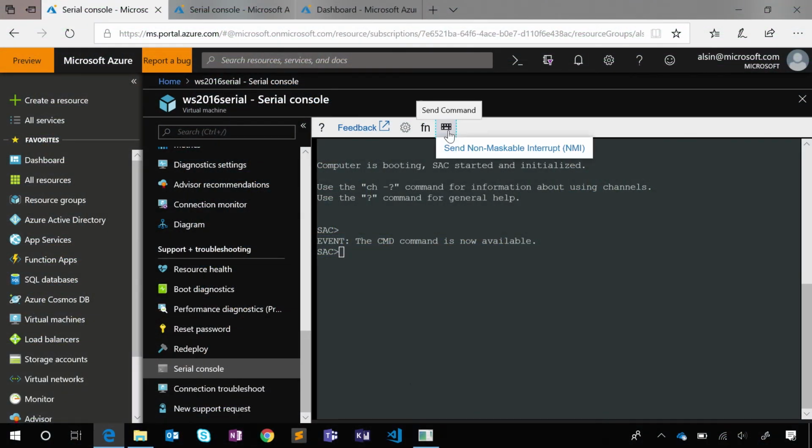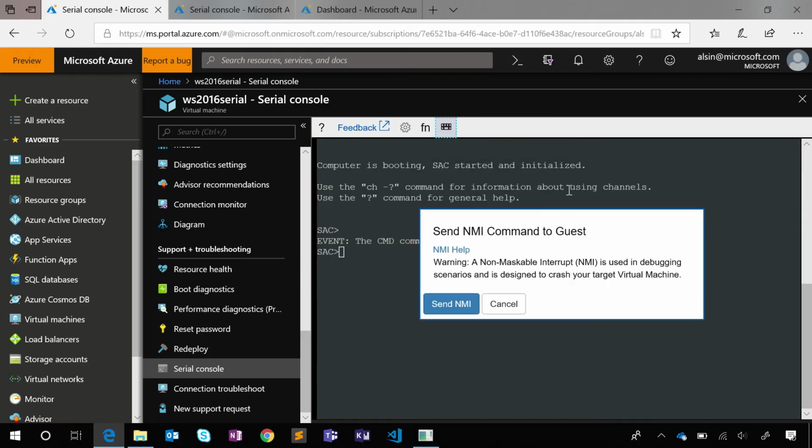Awesome. So the final thing is I skipped over the non-maskable interrupt for Linux because I saved it for Windows. Okay. And this is a command that is designed to crash your virtual machine. And how is this useful? You're like, why would you ever want to crash your virtual machine? I have no problems crashing my machines, by the way, so I don't know why I need this, but sure, show me how this works.